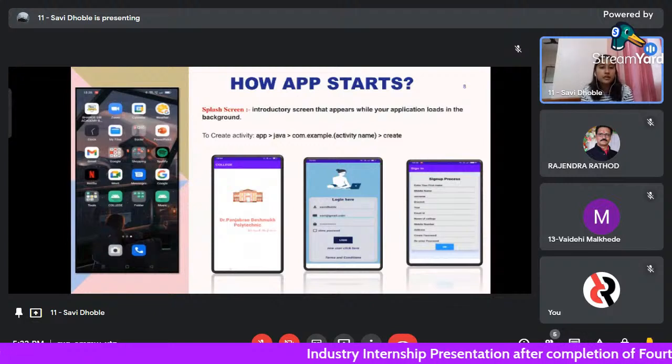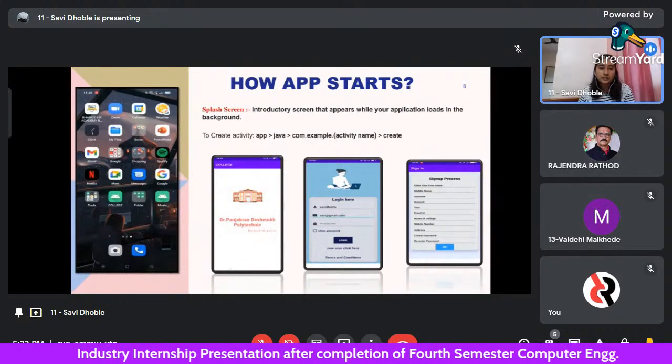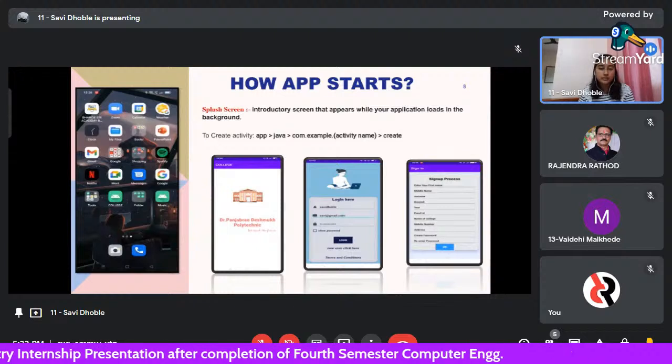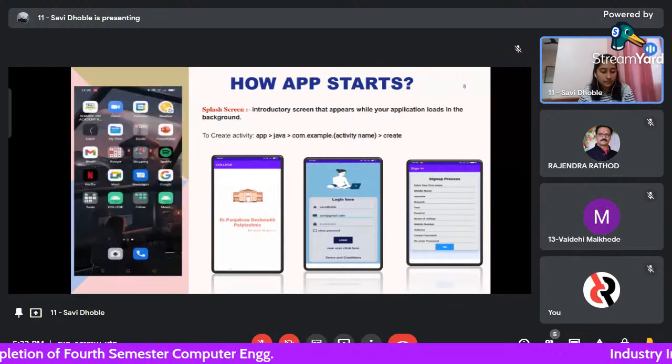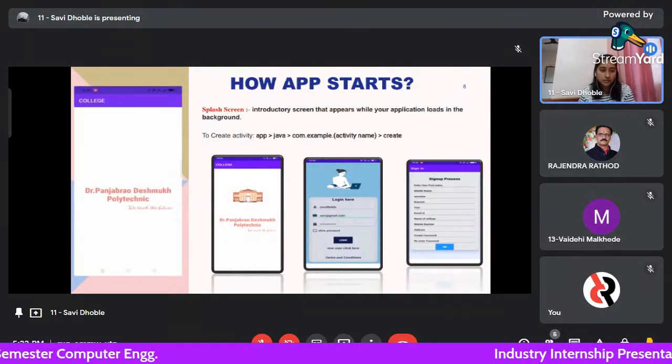Every Android application starts with a splash screen. A splash screen is an introductory screen that appears while the application loads in the background. So this is how the app is going to run. The video is going on.